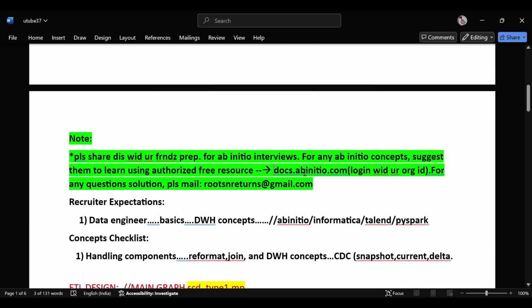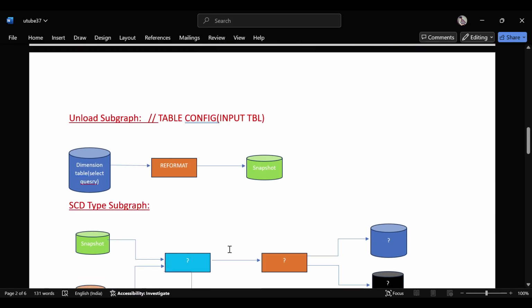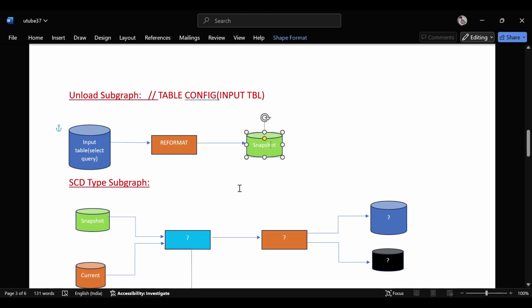It's docs.abinitio.com. If you go there and search for update table, run SQL or input table, you can read the configuration and the coding part as well. This is your input table, which is like the dimension table. You can configure this by giving the query, and then you give the proper DML in the reformat, and then your data is created.